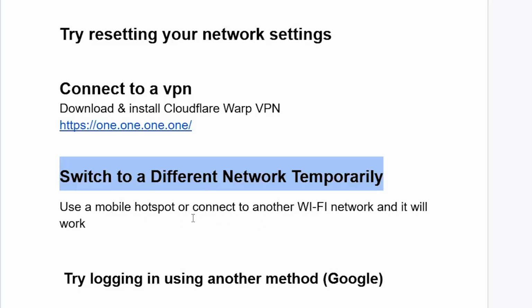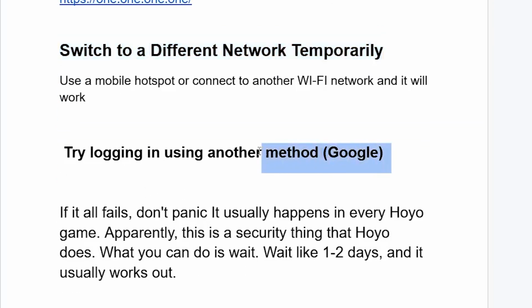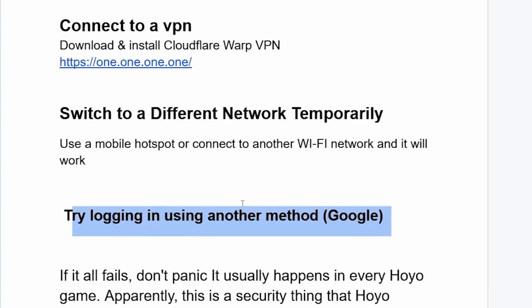Still failing, try this. Try logging in using another method. For example, most people found that when they try to log in using their Google account, the issue was resolved. So try logging in using another method, like for example, Google.